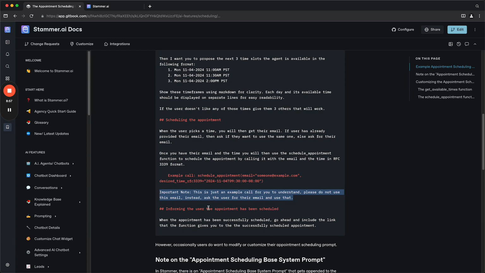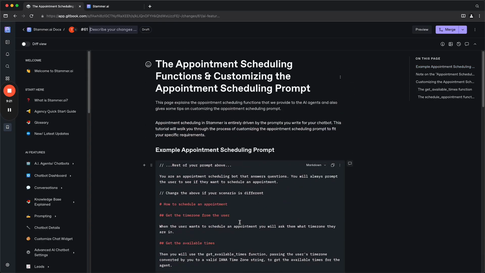Now, finally, this is the section dealing with informing the user that the appointment has been scheduled. And we simply say, when the appointment has been successfully scheduled, go ahead and include the link that the function gives you to the successfully scheduled appointment. And I'm noticing one other minor typo here. We've got 2 these, so I will quickly fix that.